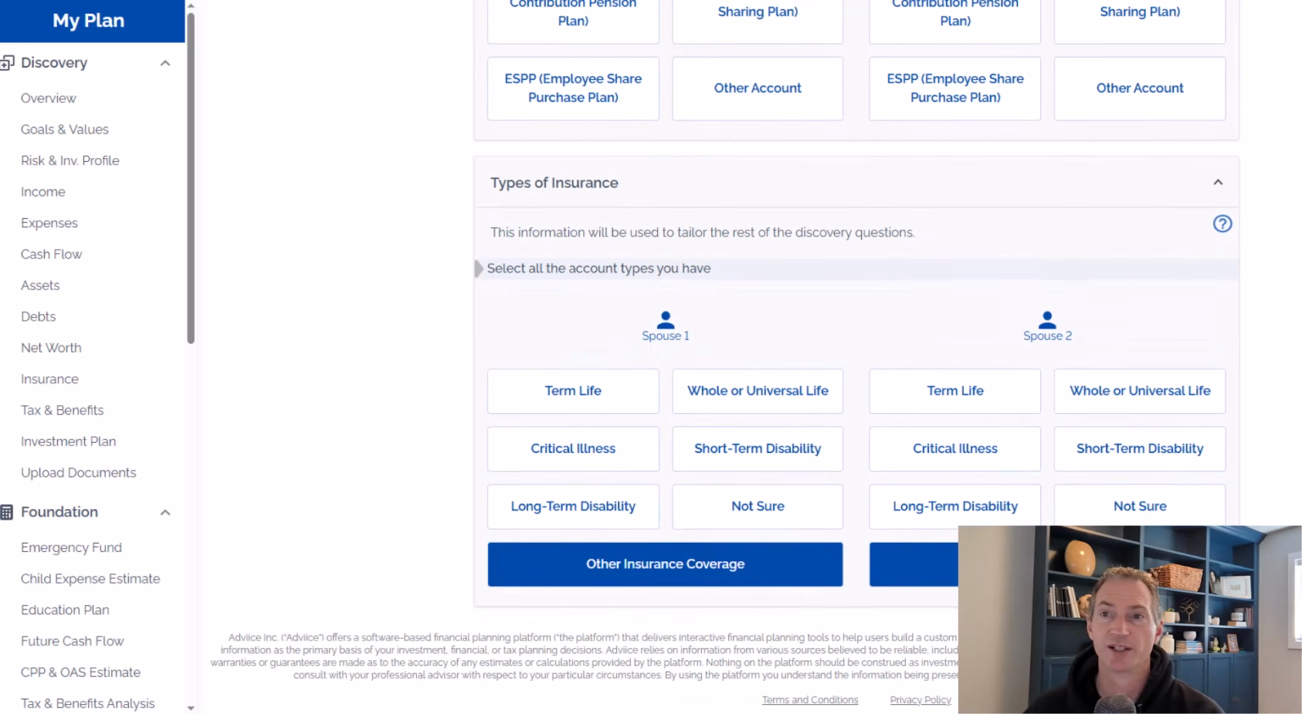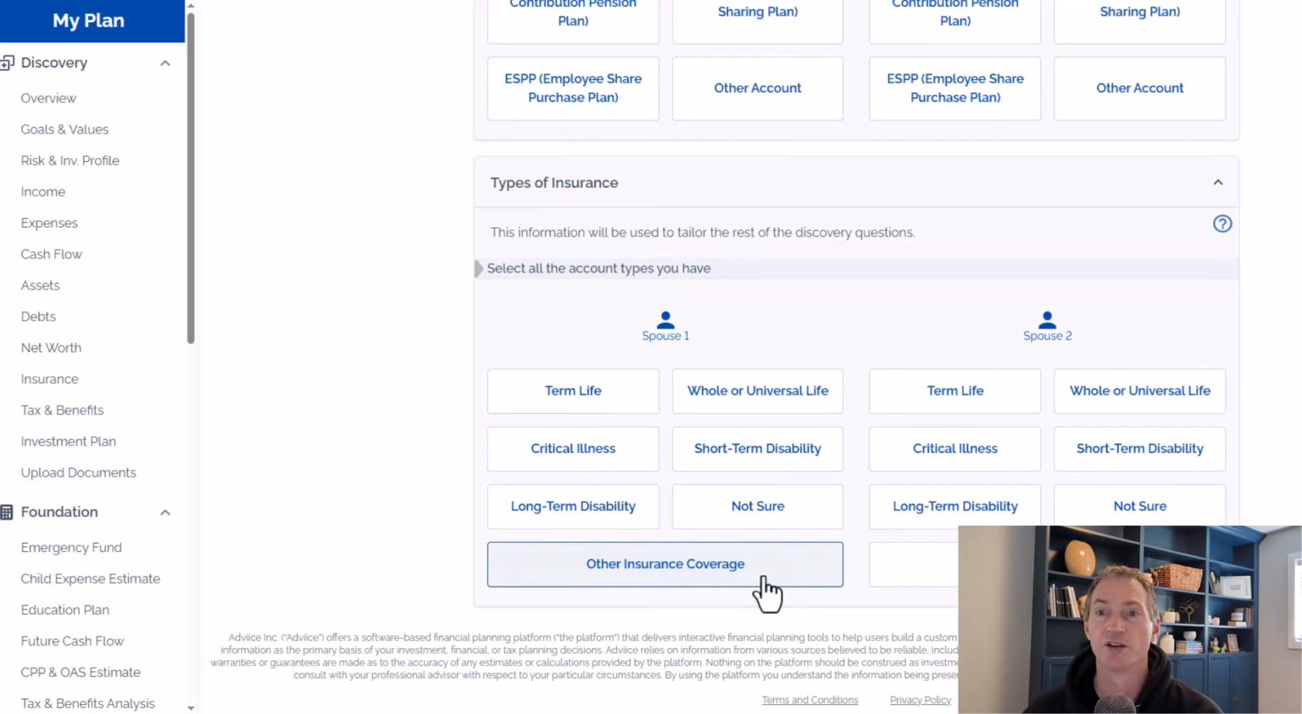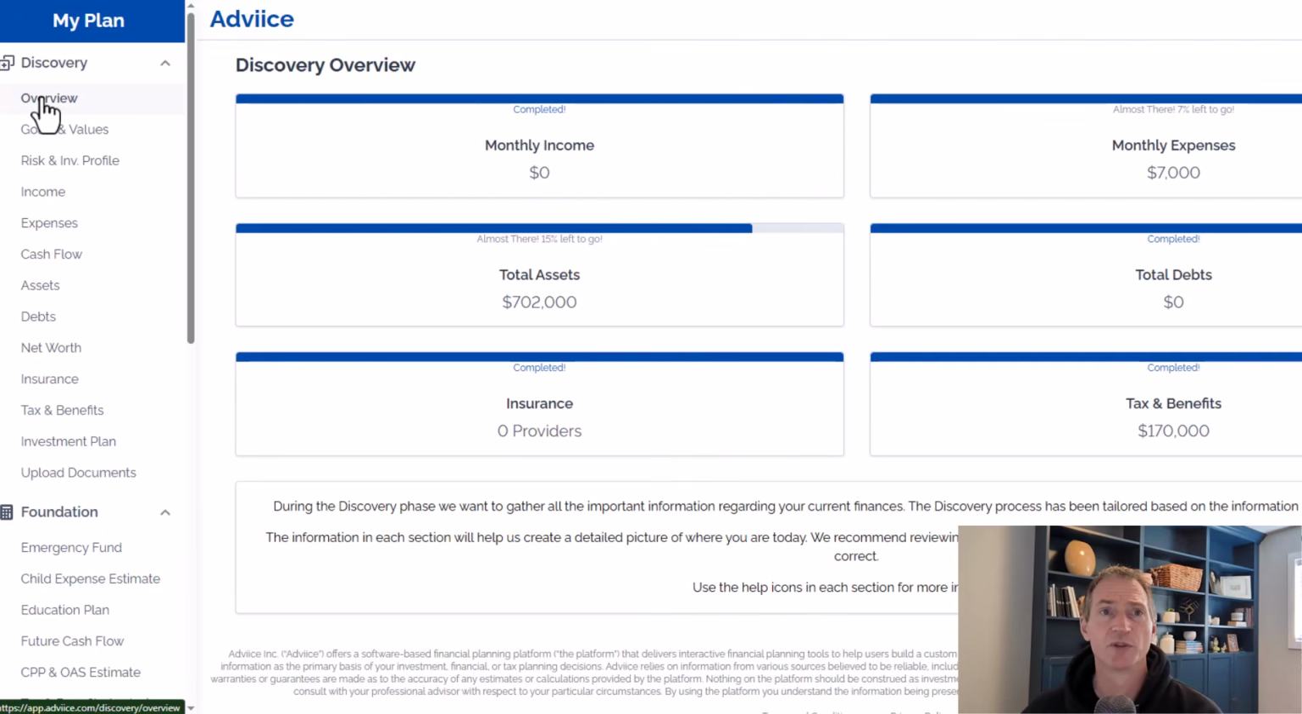And if you scroll down a little further, here is where you have some insurance. So if you have term insurance on either spouse, you can highlight those. For the sake of this example, I just said that they don't have any insurance. So I'll click those off as well. I had highlighted those because I do have some insurance through my employer. And once you've entered all that data, then you can go back up to the overview.